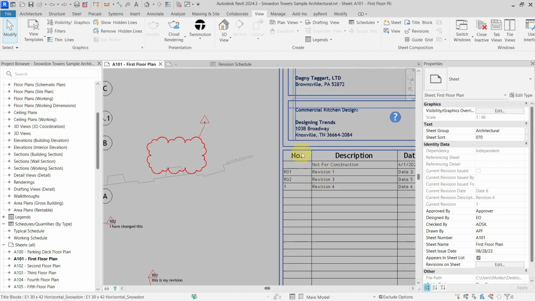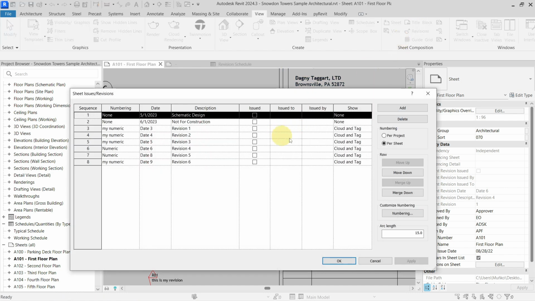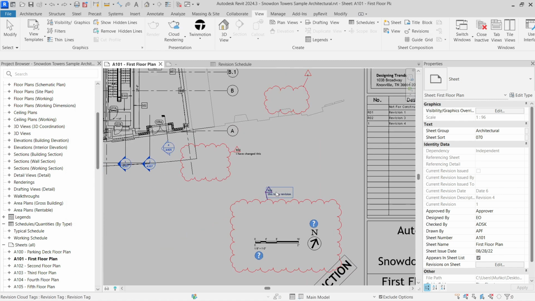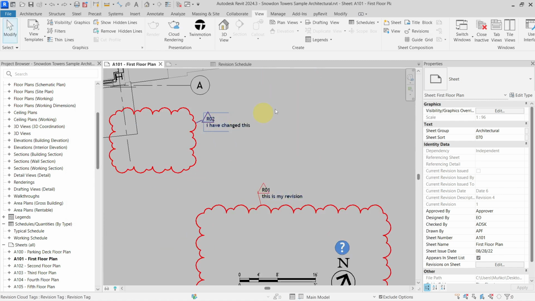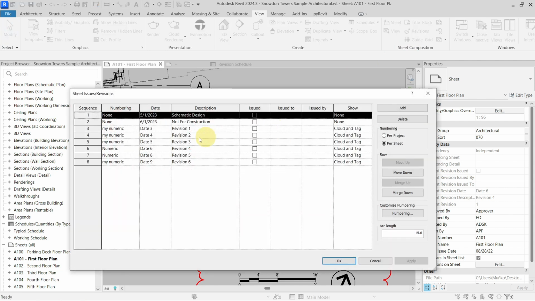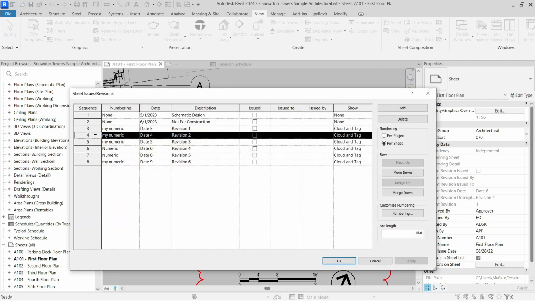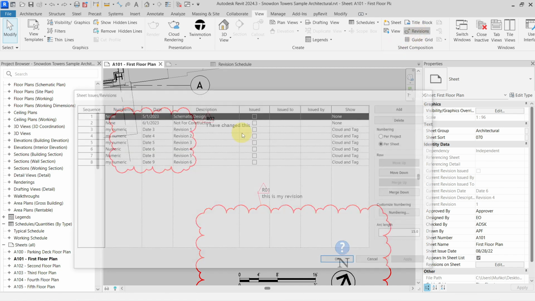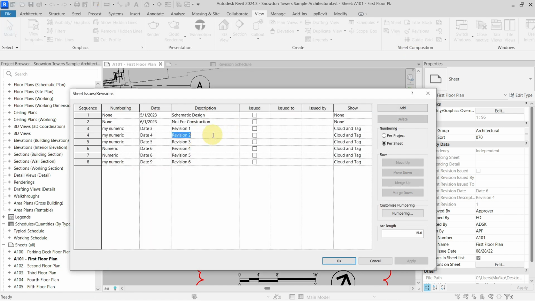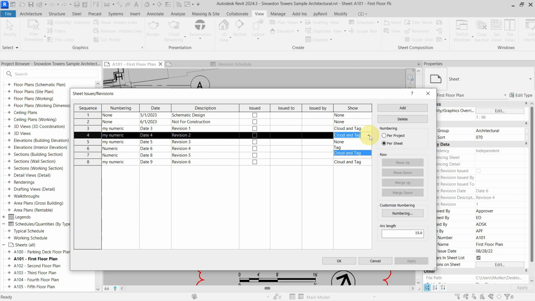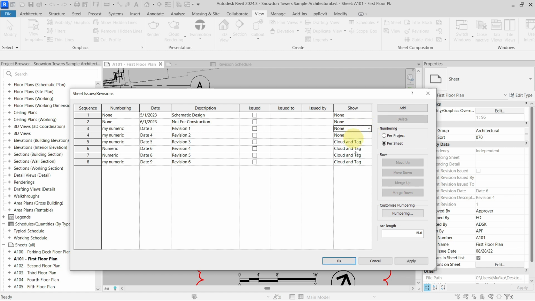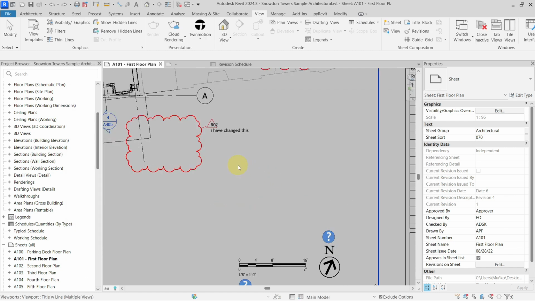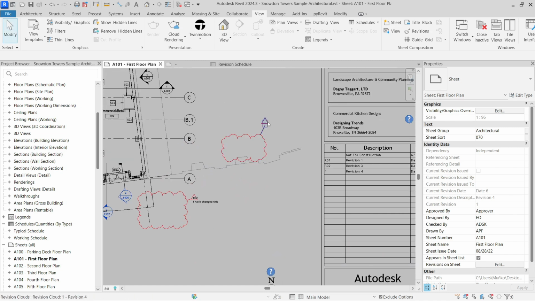Good thing about this is that if you go with your revisions and now let's say that I want to see only the revision number 2. So this is my, I think, this is my revision 3. So I will close this one and this one, do not show it. So now you can see I have only my revision number 2 and this one.